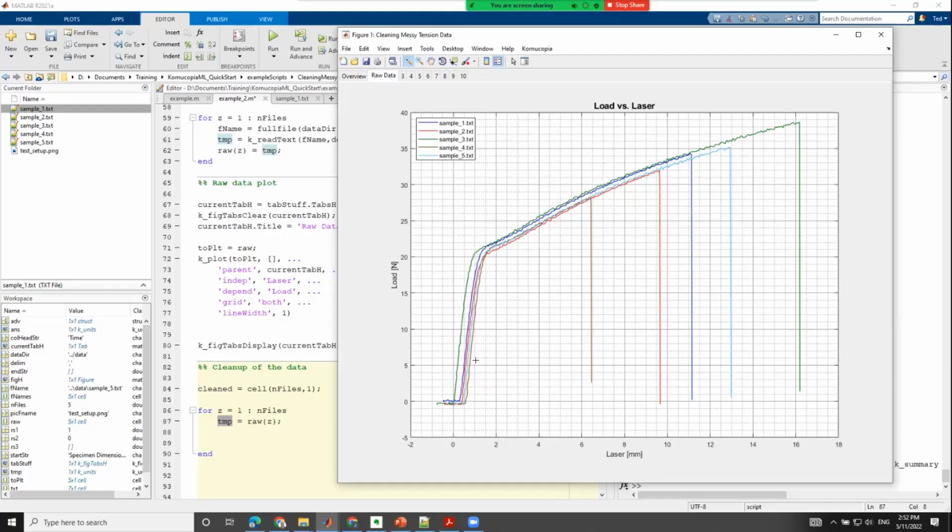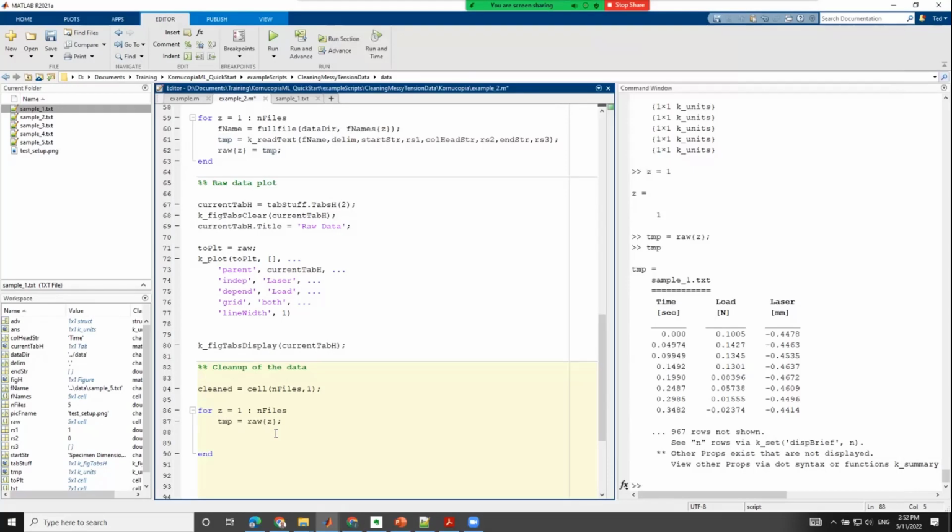not based on indice. So in Kornucopia and in MATLAB, the way we're going to do that is we're going to use a function that will allow us to trim the data. It will return the indices that are meant for the trimming we're asking for, but the arguments we put in are based on things we're looking at in this graph, like load. So the command looks like this.